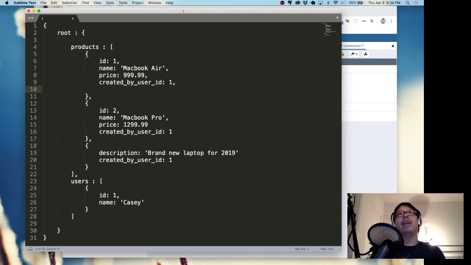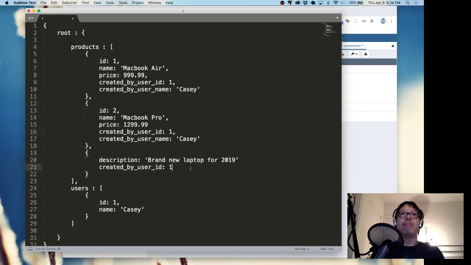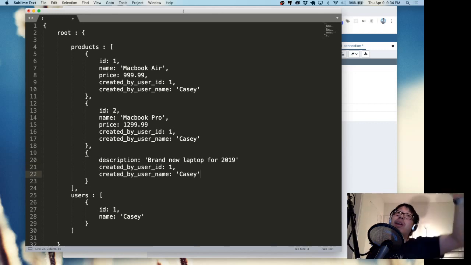so in this case, I may say, okay, I'm going to store the created by user ID, but as well, I'm going to store the created by username. Okay, and I'm just going to store it in there. Now what happens is if I make a query for my products, the name is right there. Okay, so this is really handy because if I need to store the product, I don't need to make a subsequent query to get the name, right?